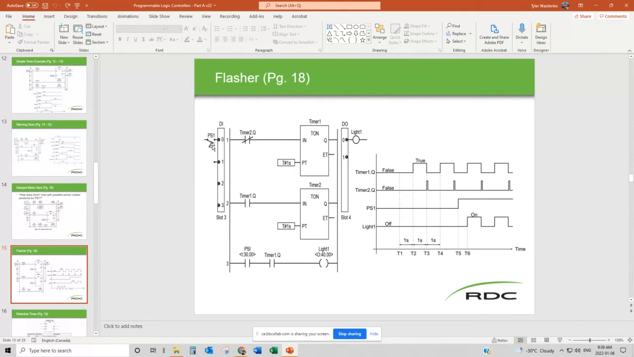So I press, the pressure switch fulfills itself, closes here. This is already green because the Q value is not fulfilled. It has not met its preset. So this is going to start this timer. This timer is going to go for 1 second, at which point timer one Q is going to energize. Once timer one Q energizes, it's going to energize this bit, and this is already energized when we close the pressure switch, so this light is going to come on.